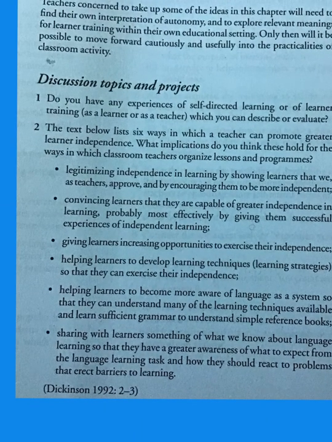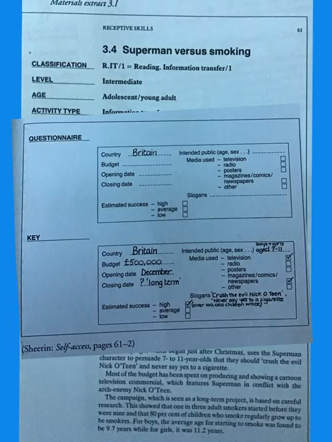So here's a couple of discussion questions that you might want to think about. These are 6 really good ways a teacher can promote learner independence. I'm wondering how many of these ways you would want to try to use in your classroom. Okay. Let's move on and look at this questionnaire.